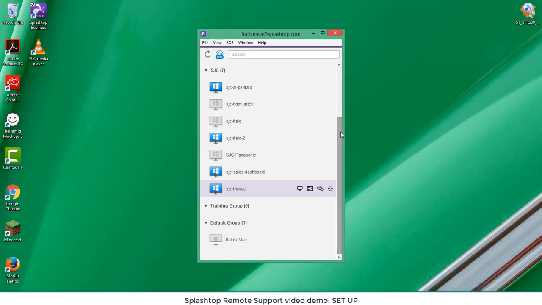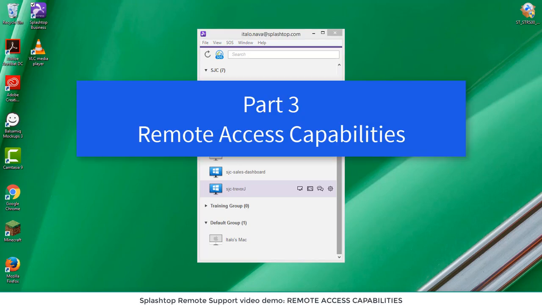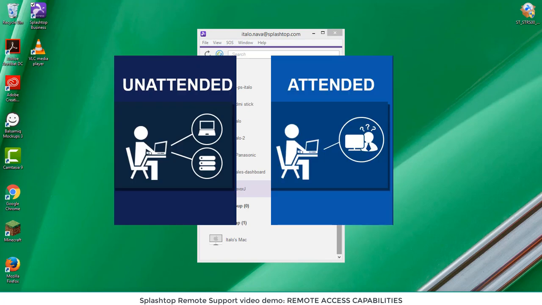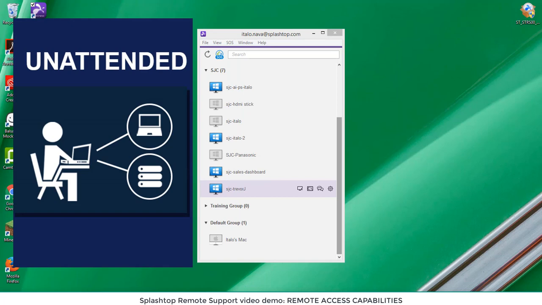Now before I start a session, let's go over the two types of remote access capabilities that are included with Splashtop Remote Support. With Splashtop Remote Support, you have unattended access and attended access. So unattended access means that the endpoint computer, quite frankly, can be unattended. No one has to be there. The reason why no one has to be there is because that computer has the Splashtop Streamer installed. With that application installed, you can just select their computer from your list, click Connect, and you'll connect instantly. No one needs to be present.